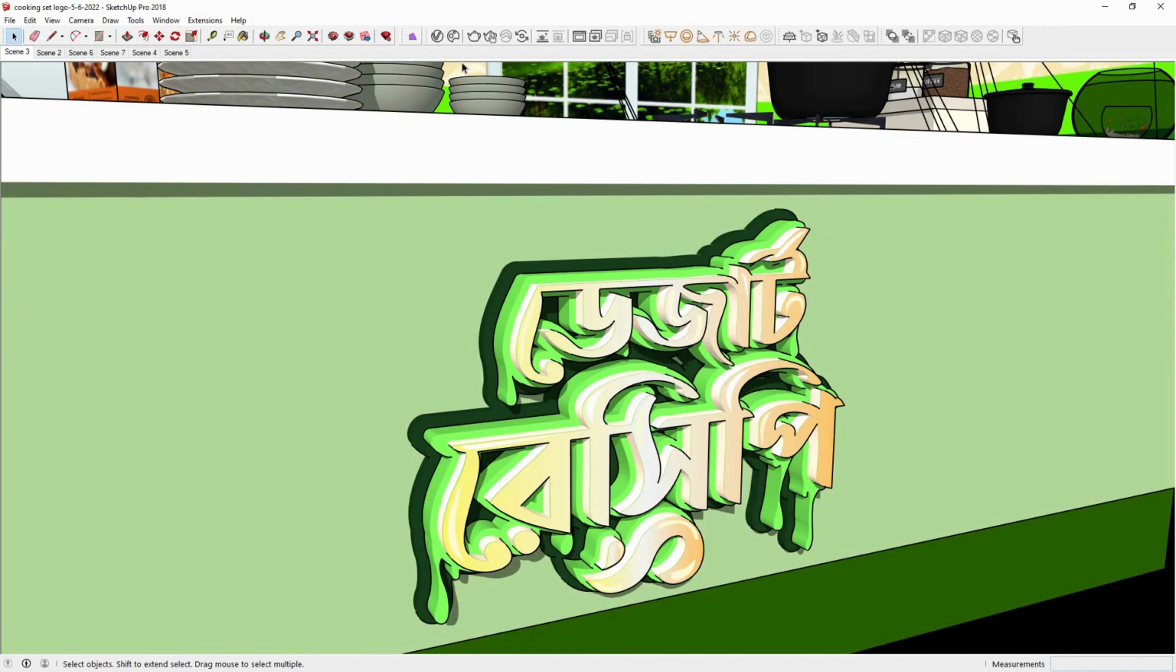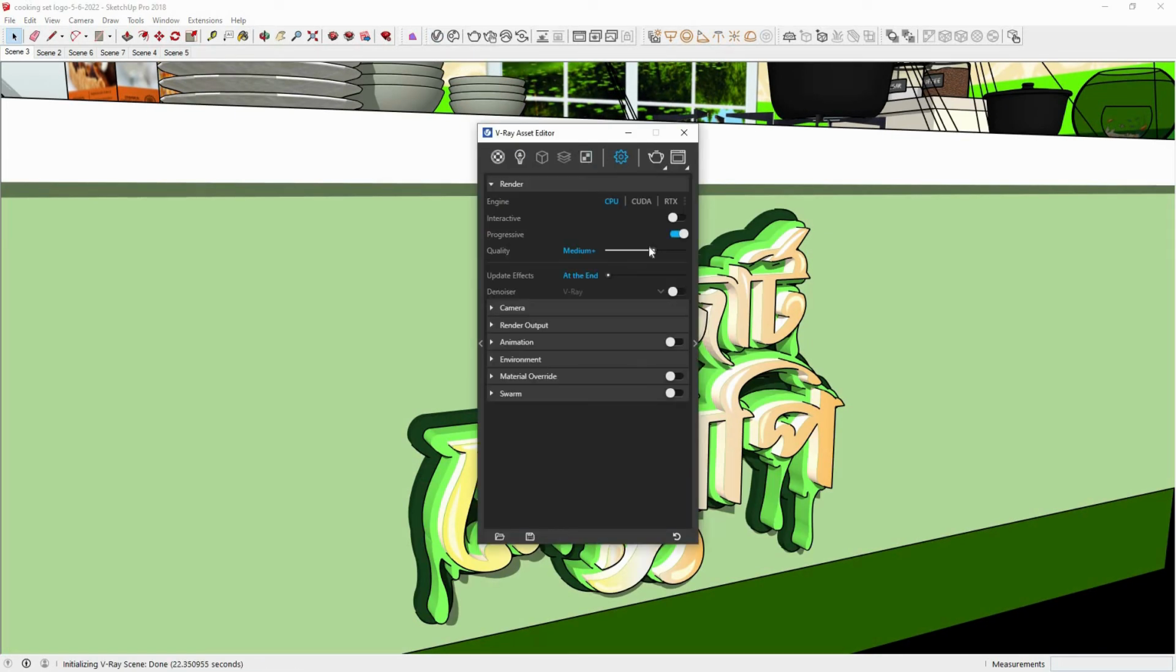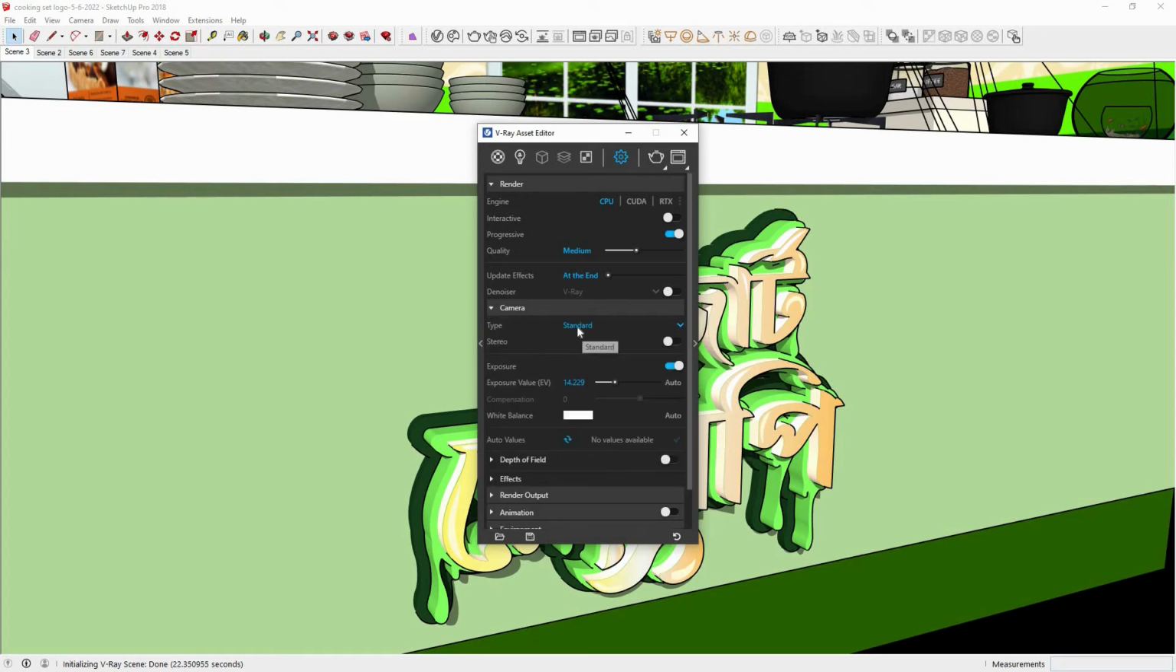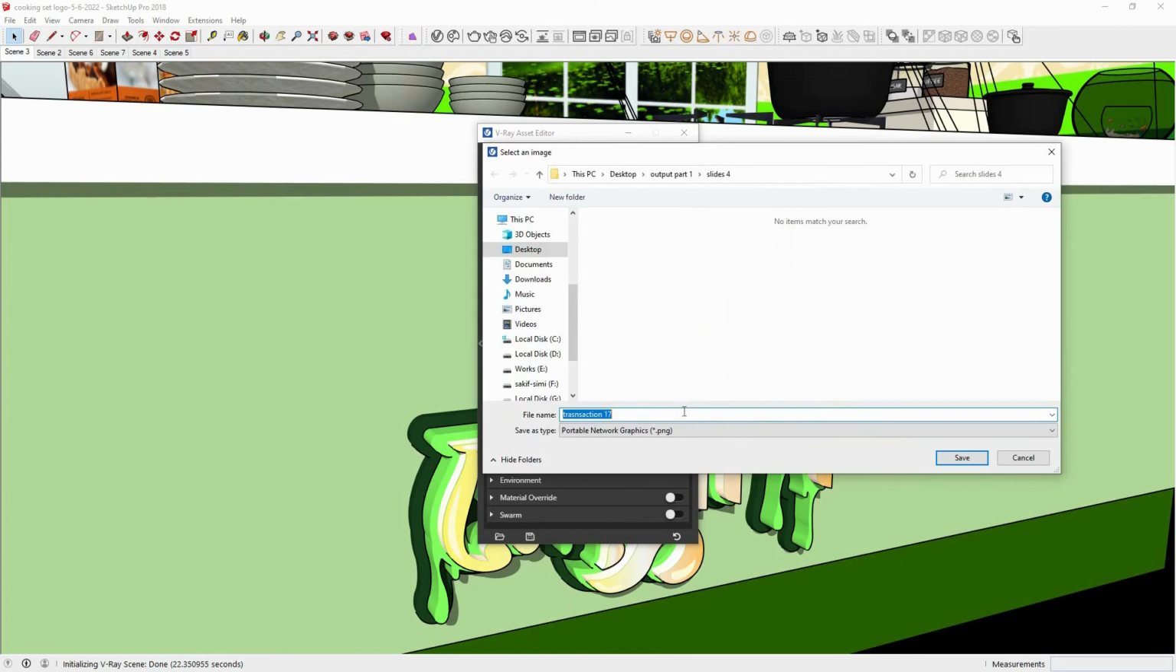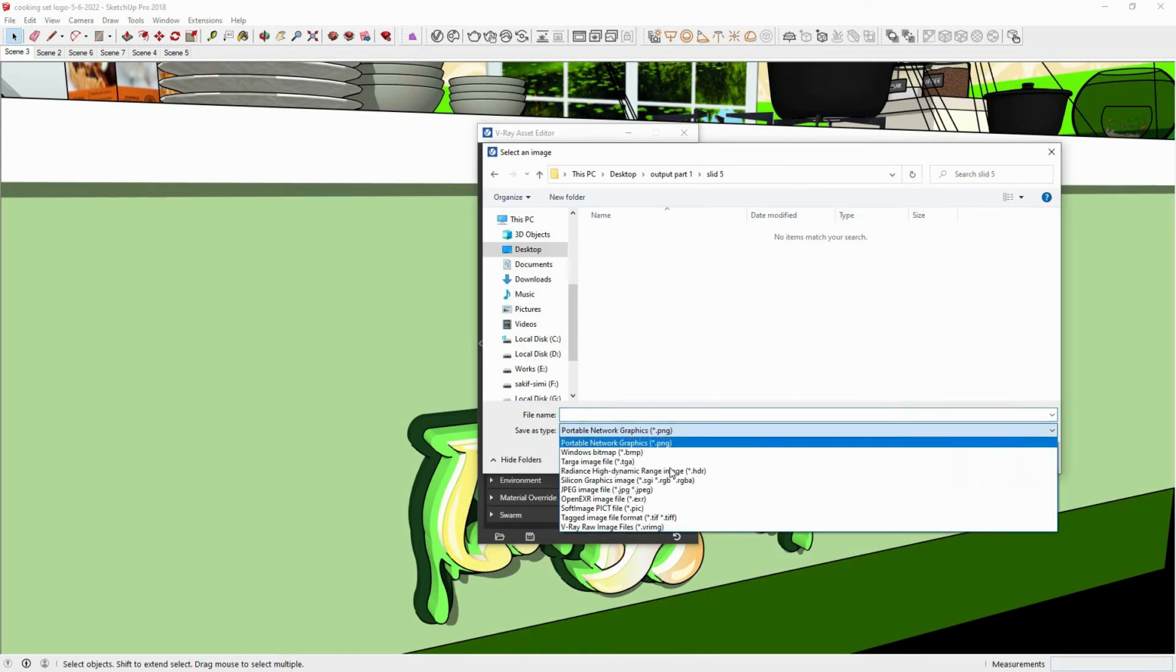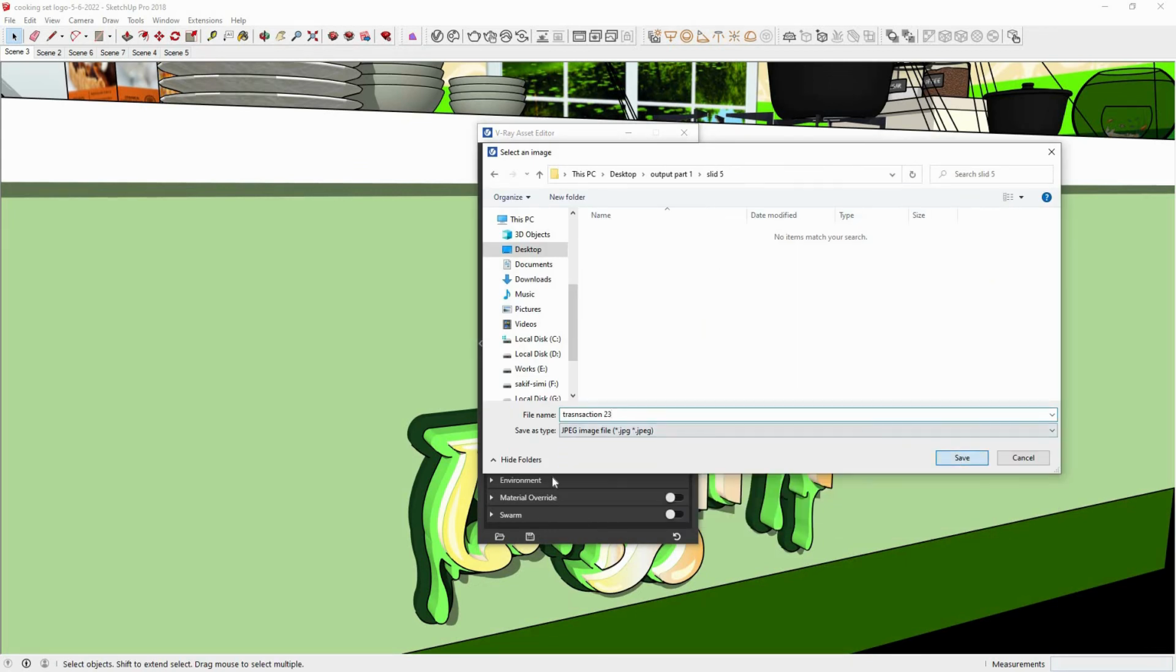Set the position you want to render and click on this icon, Asset Editor. Click on the Setting icon. You can set quality from here. I will set medium. Here in camera setting, I use Standard. This is the best for my job. In render output, for image width and height, I use 1920 by 1080, aspect ratio 16:9. In save image, it must be highlighted and you have to show the destination where you want to save.